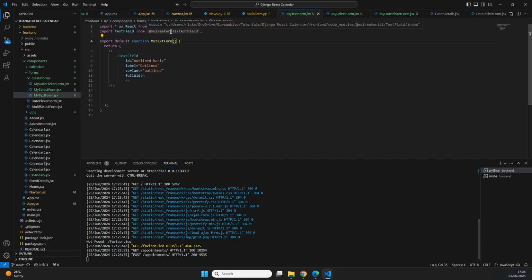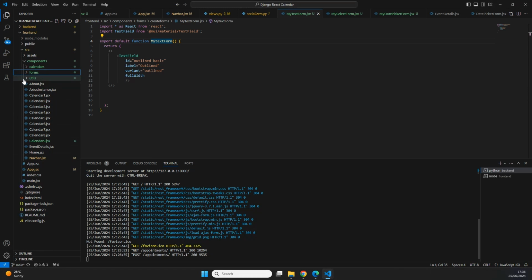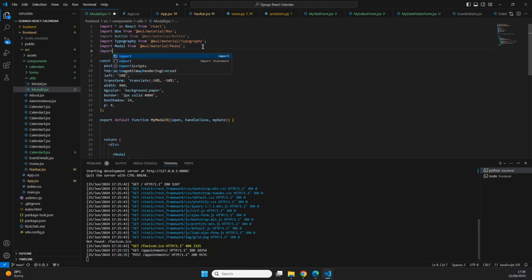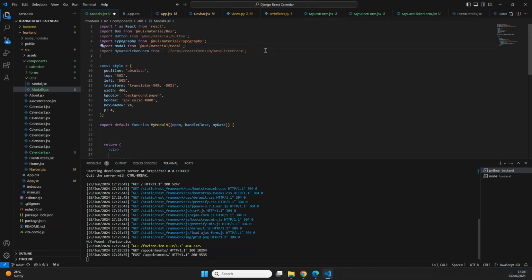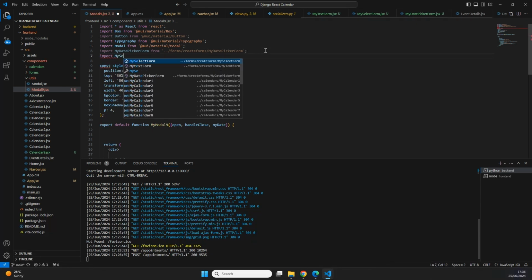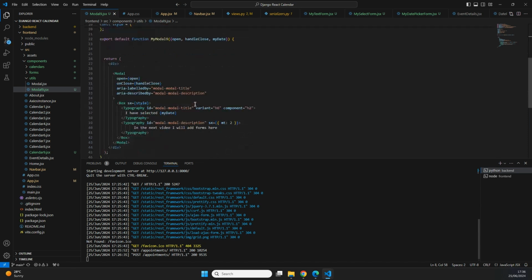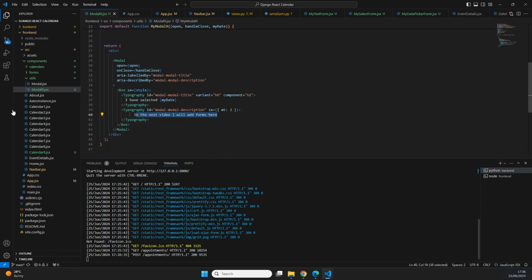Now, as a next step, we can actually put these on our modal and see what that is going to look like. So I'm going to go over to the utils folder and go to the modal.jsx file. And in there, we can start by doing a few imports. So we're going to be importing all of our forms, which is going to be my date picker form. We're also going to be importing my select form. And then as the last one, we are going to import my text form. And then we're going to put them in the return statement where we now have, in the next video, I will add the forms here.